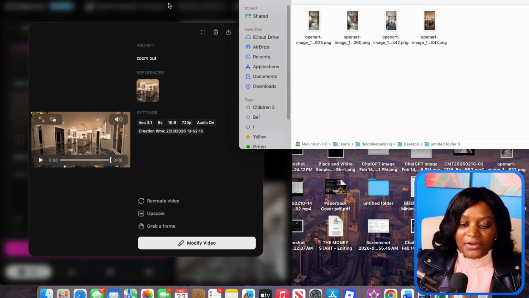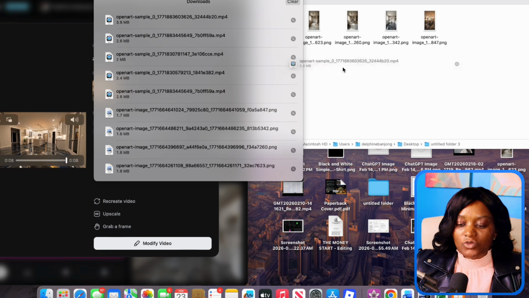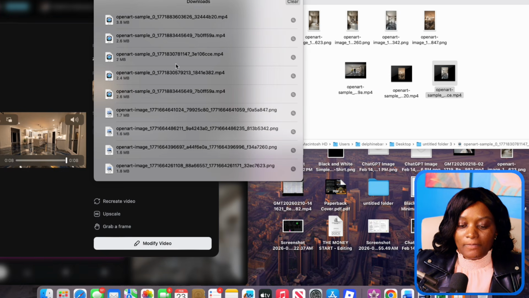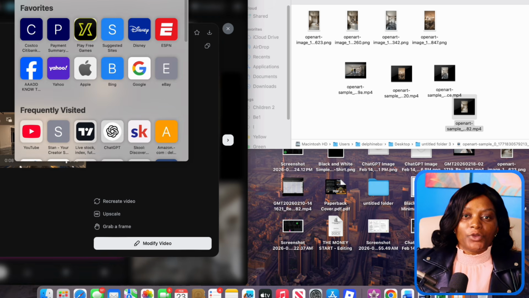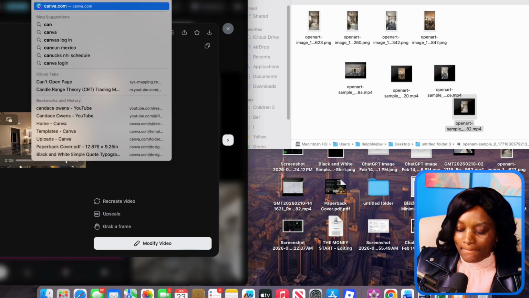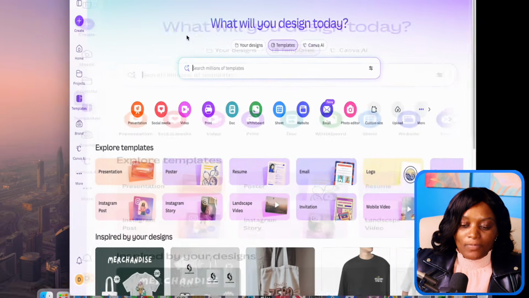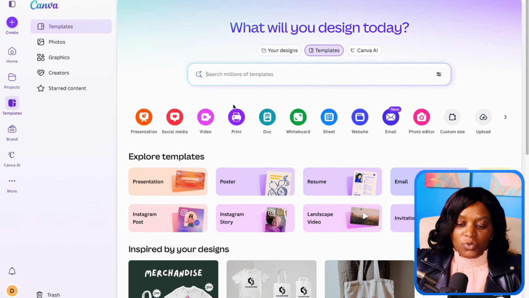So this folder that I created, I'm just going to put all the videos inside again, just to organize my work. 1, 2, 3, 4. So now at this point, you can use any editing tool. I'm going to go ahead and use Canva, because it's easier to use Canva with things like this. Or you can use CapCut, any tool that you are using.